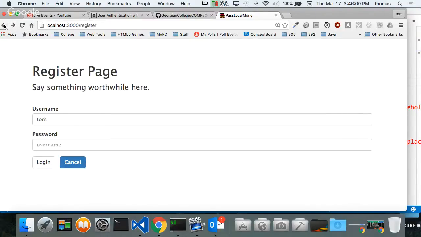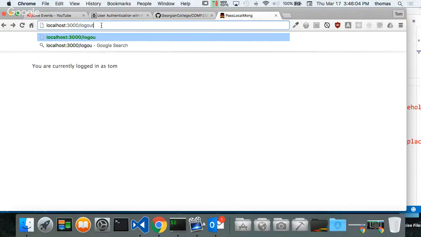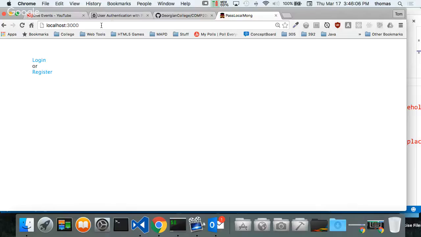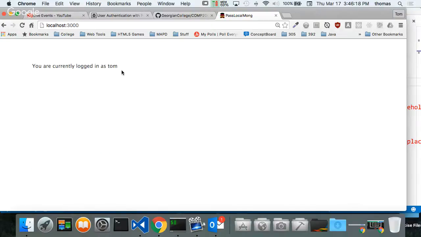Okay, so what about if I want to log out? Well, there's no link for that, but I can go to something like logout, and it'll log me back out of here, right? So I'm not logged in anymore. So if I go back and log in again, I can go Tom 12345 and press login, and it's going to log me in, right?